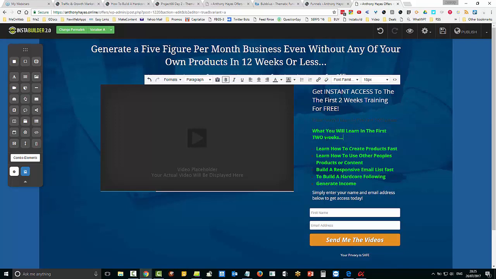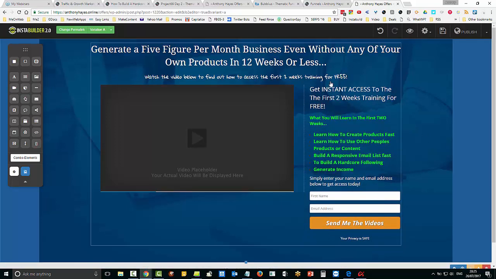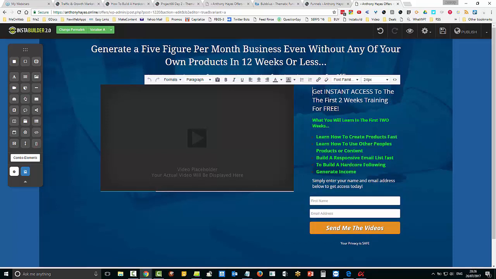Okay, just going back to fun. It's easier probably just to do this in a TXT file, and you don't need to worry about the formatting. I can take this part off here now so it's not looking out of place. It's looking like standing out what we're going to promise them to deliver in that first 2 weeks. What you will learn: how to create products fast, learn how to use other people's products or content, build a responsive email list fast. Okay, tidy that up.